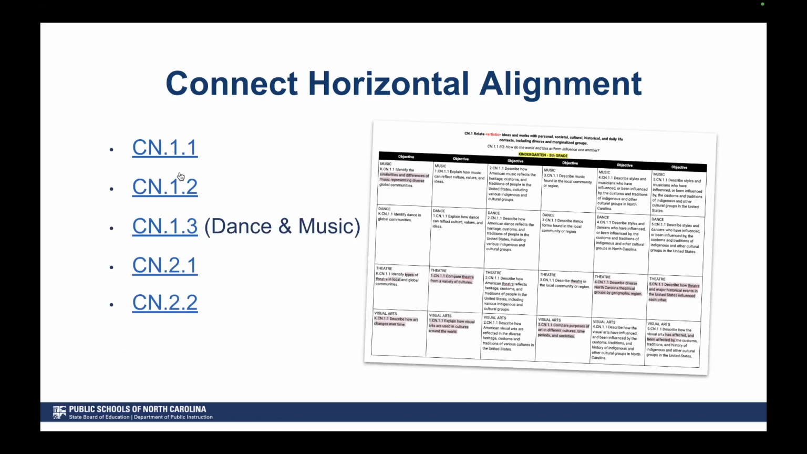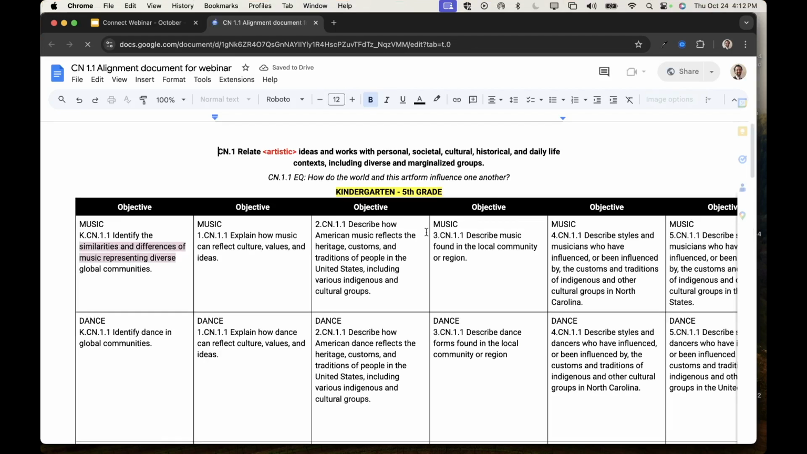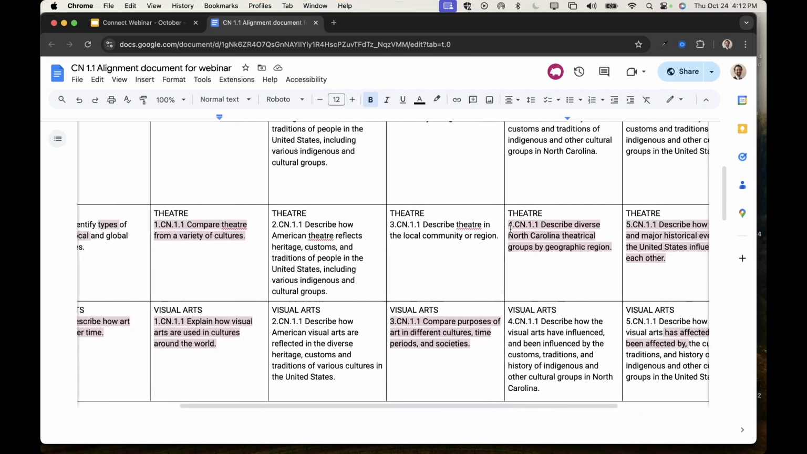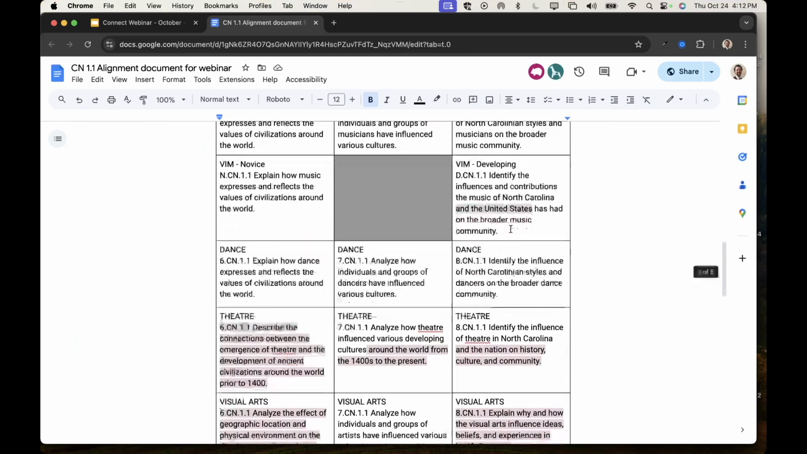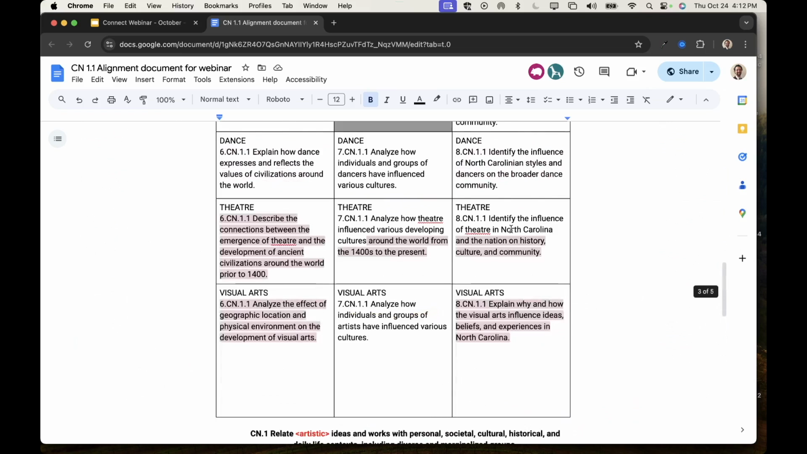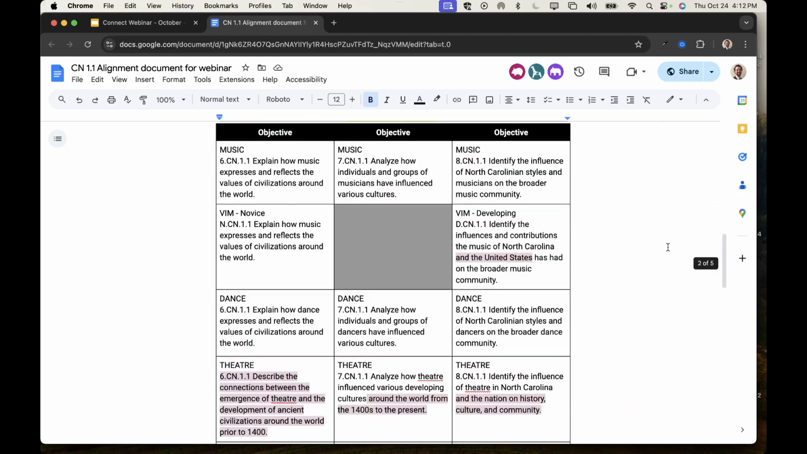Something new that we created specifically even for this unpacking webinar is for you to take a look and see the horizontal alignment. Maybe we didn't mention before, but wherever you were seeing that pink highlighted text, those were the nuanced differences between the disciplines. And so we're showing here in this document how, for the most part, like Dance in this screenshot have the exact same objective. And then we get into theater and visual arts, and those will be different.